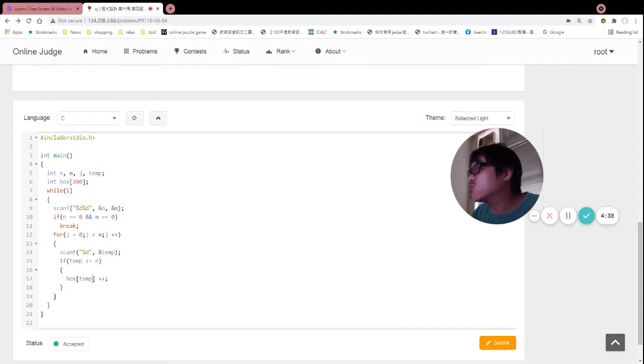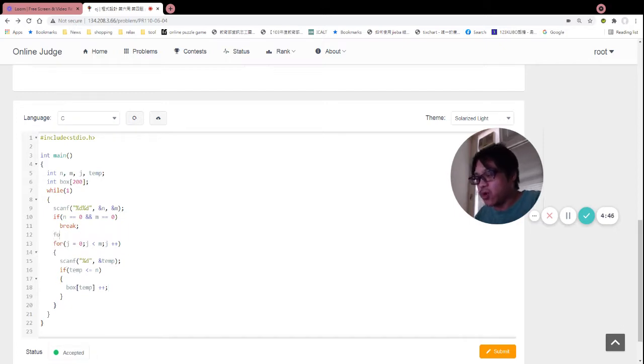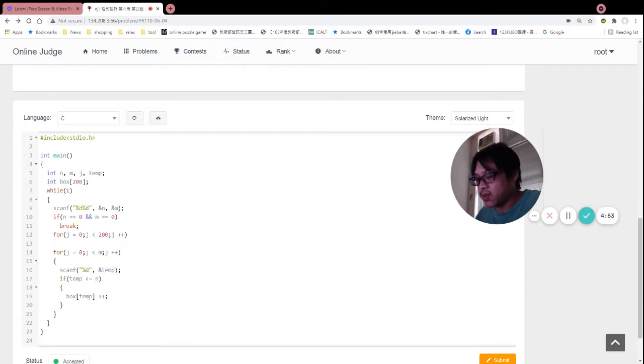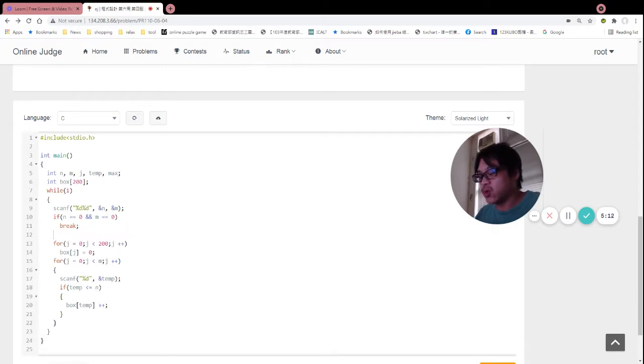Oh, because we are going to keep the votes inside the array, I should initialize this array first. So I will use a for loop from 0 to less than 200, increasing j every time, and set box j to 0. Okay, in here, because we're counting the votes, we can also keep track of the maximum vote. So I'm going to set the maximum value to 0, and see if box temp is greater than max. If so, I just update max using box temp.